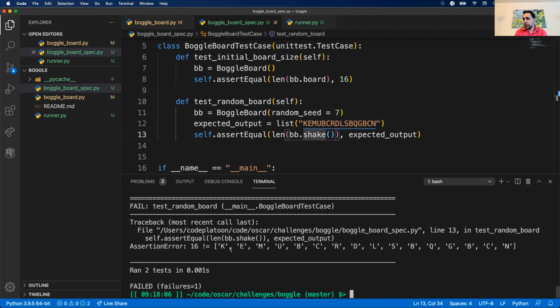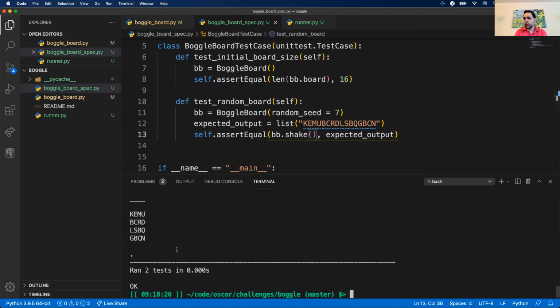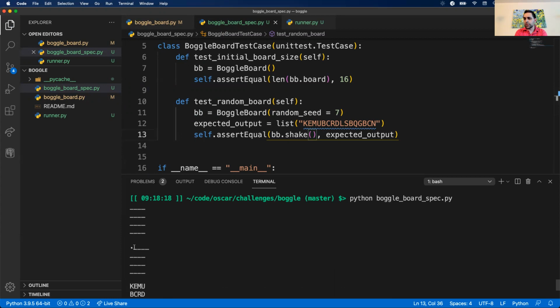All right, ran that again. Did not get that. 16. Oh, no. Don't want the length here. We want the actual board. My bad. Let's try this again. Third time's the charm, hopefully. Okay, we ran 2 tests. We passed them. So this dot means we passed them.